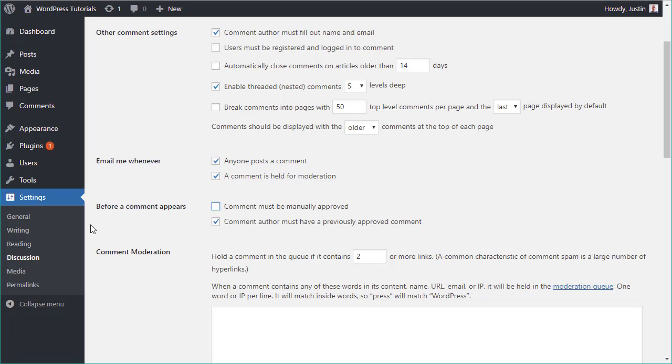Alright, I think that covers everything in the settings. Do those when you first start, and you should be ready to go.